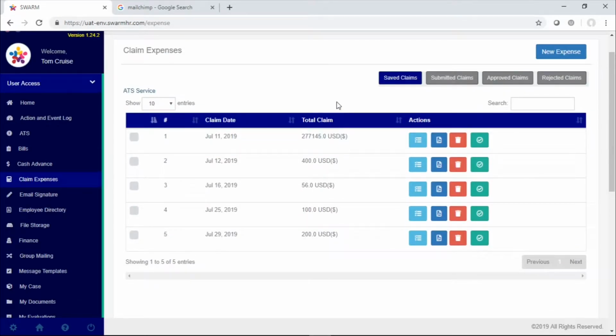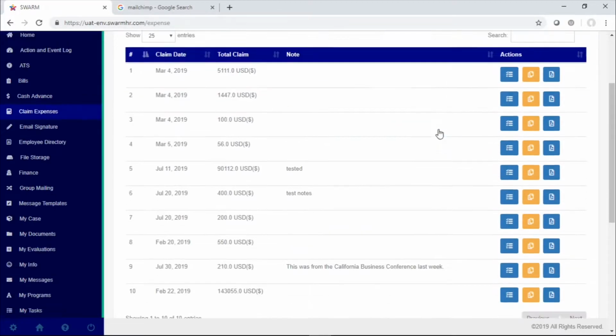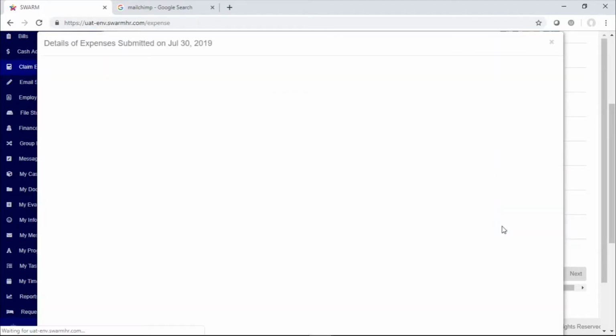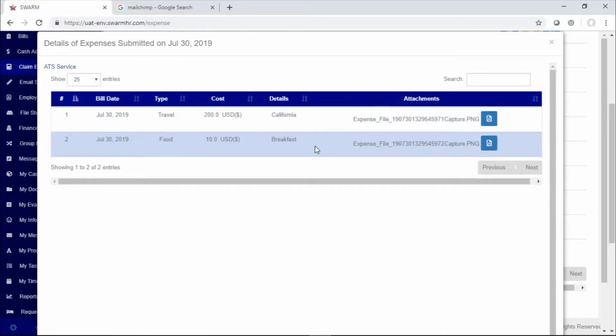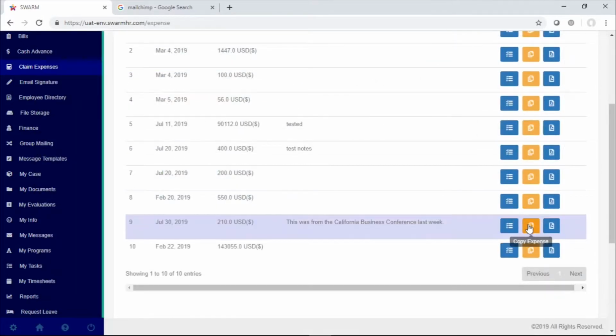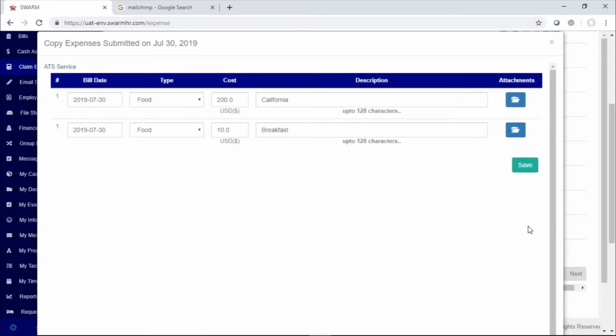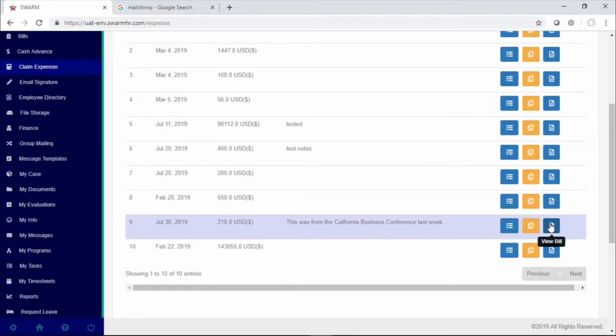So if we go into submitted claims, we should be able to see that option. So, as you can see, number 9, July 30, 2019. That's what we did. Here's our option, and if we want, we can view the details. Just again, just list out whatever you did. And we can also copy the expense. So again, that's just to make copies, add some attachments if you want, and again, view bill.